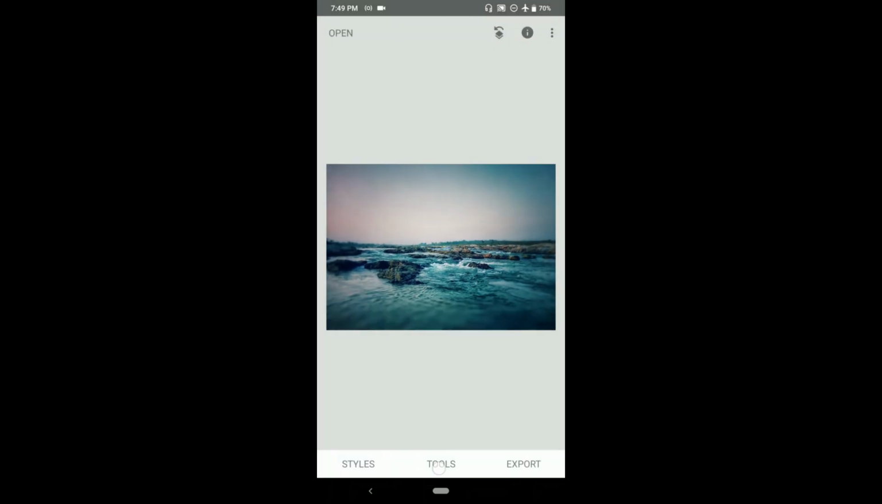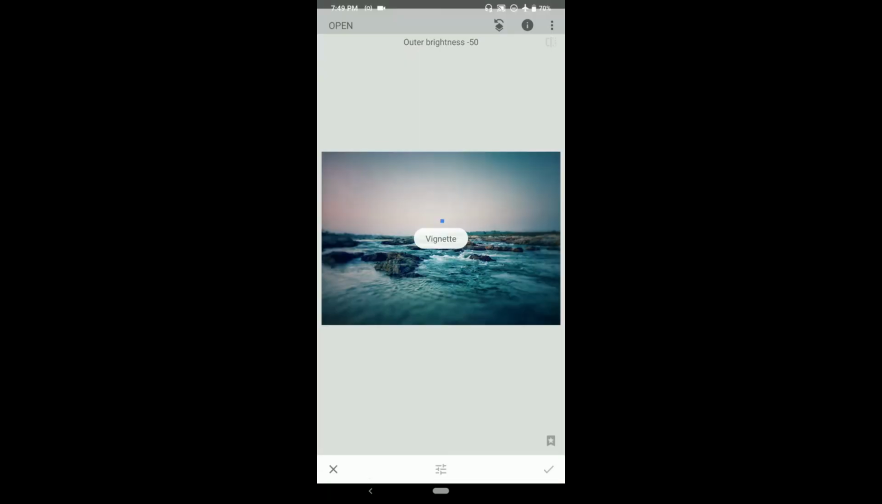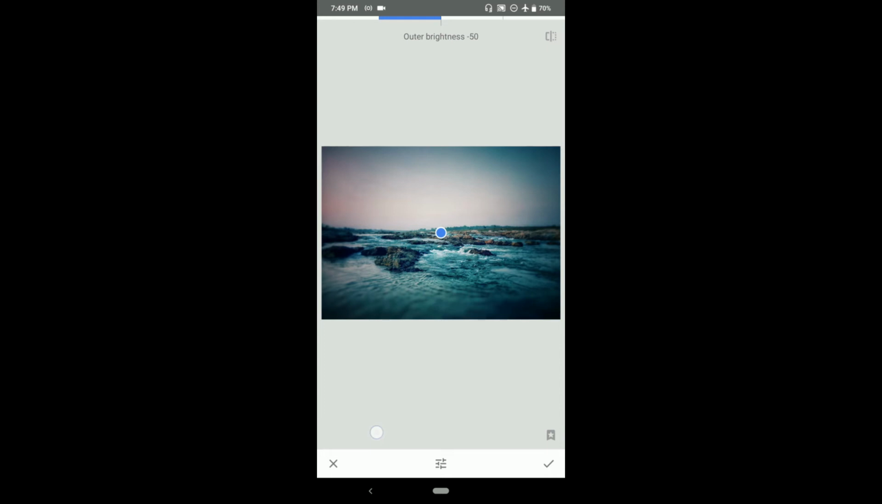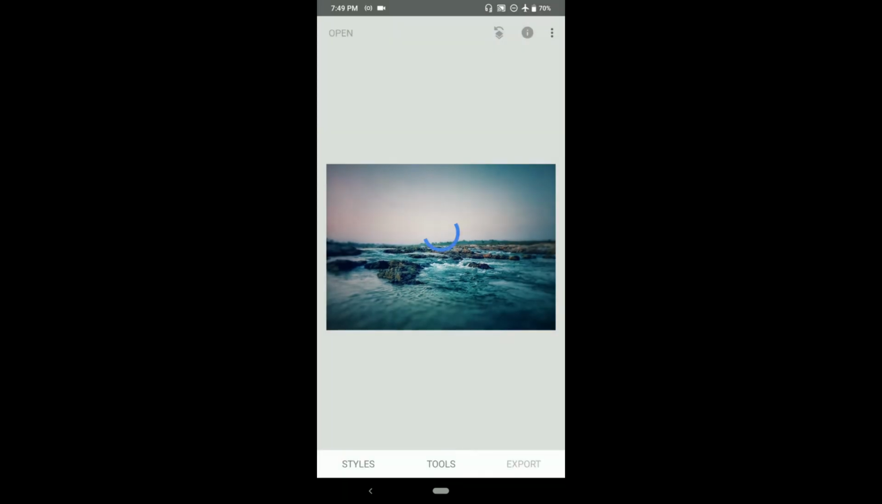So that is it. The next tool is Vignette. From the Vignette tool we can control the outer brightness and the inner brightness too. So I will just increase the outer brightness a little bit. That is it.